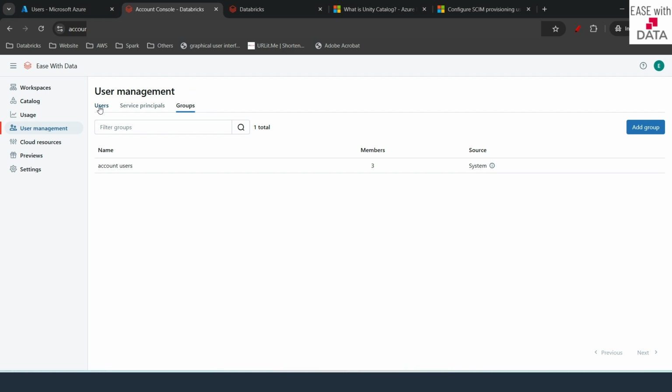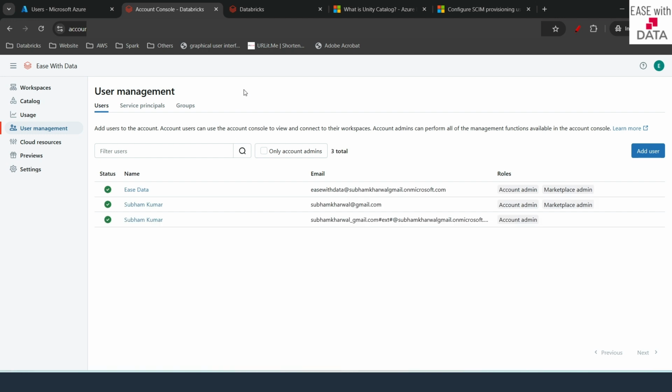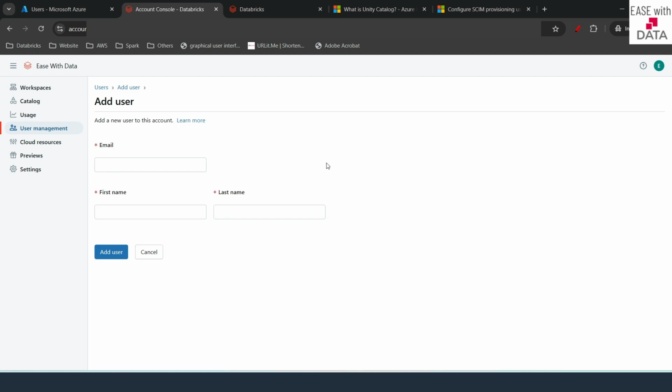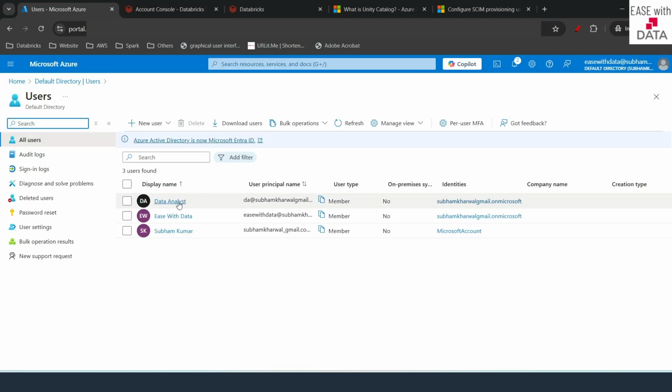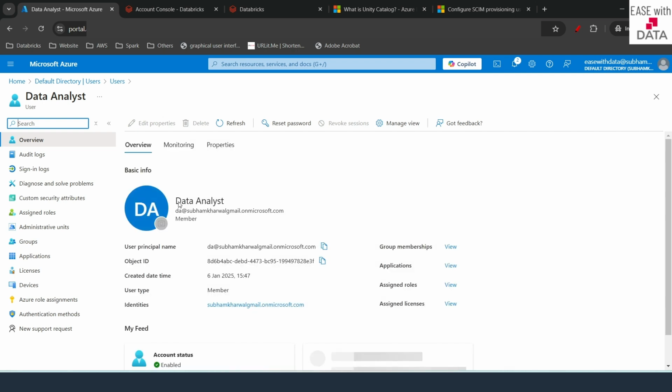Now the first thing that we are going to do, once we have created our data analyst user, is add that user. So I'll click on add user and I'm going to provide the email. The email is the same user principal that we provided for data analyst. So I'll quickly go back to my Azure portal, get into data analyst and copy this user principal name.